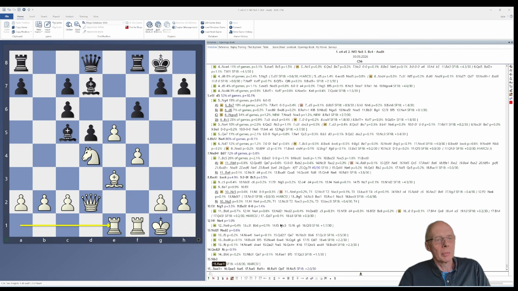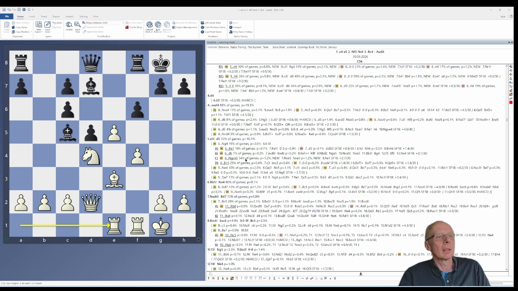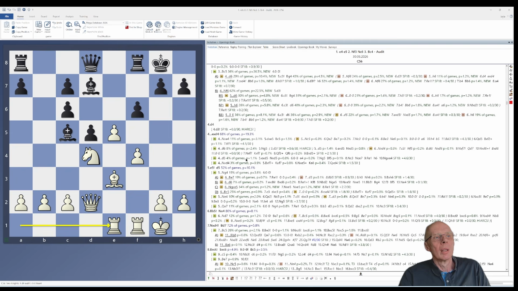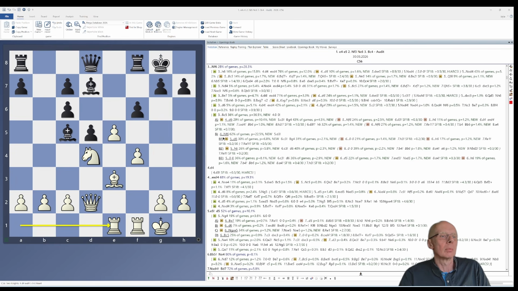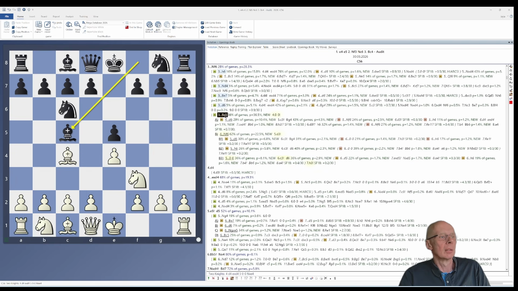It can also be the case that I have variations that I'm missing, because I thought that they were not so relevant. Just to show you, they are indicated in this file with new. If you see here, bishop c5, okay. Of course, this is a completely different opening. That's why it's not covered. So I can skip that.